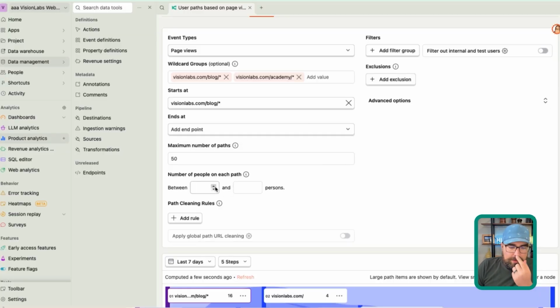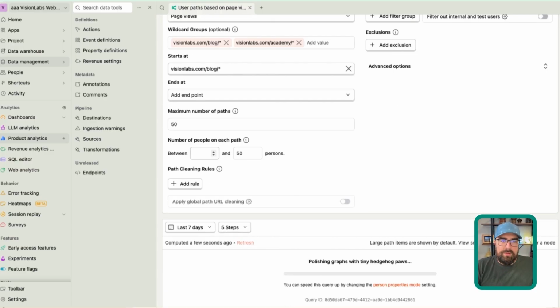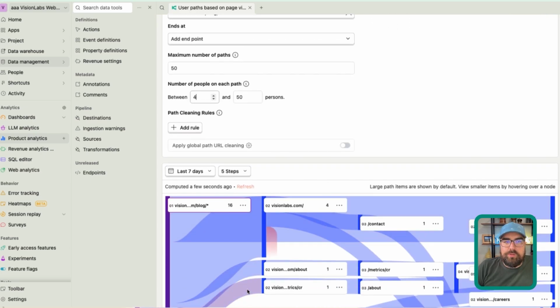So say, for example, you have a really, really big site and you say, hey, let's try to limit the number of people here. And we want to only see where there is between 10 and 50. We don't have a lot of people that come on our site, so let's do 4 and 50. There we go. So here you can see it's grouped those together.